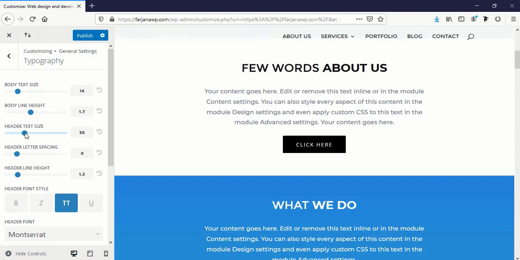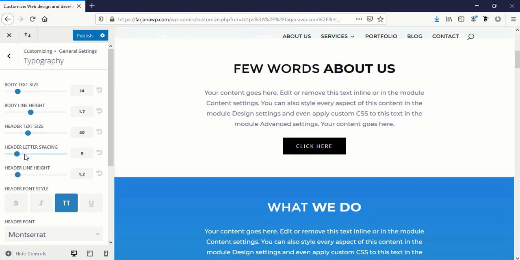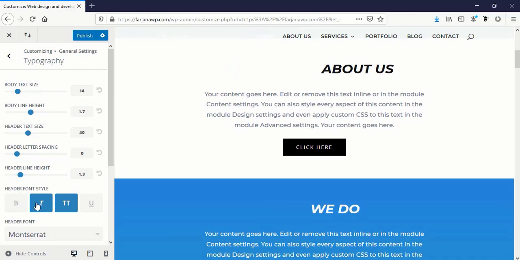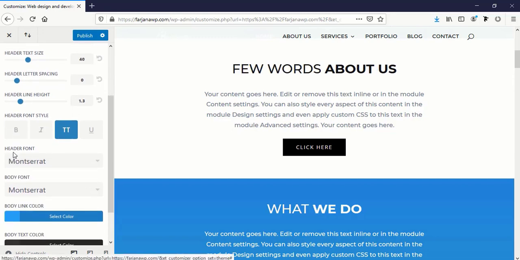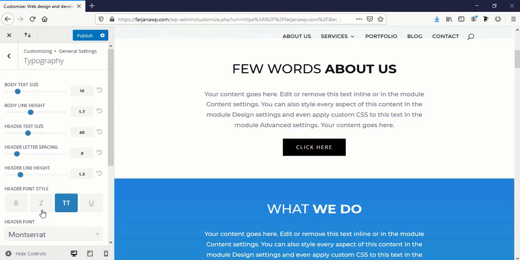And header text size, we can increase our header text. And header letter spacing, we can also add some letter spacing for header text. And header line height, and also header font style. And we can also change our header font family, body font family, body link color, body text color, header text color.